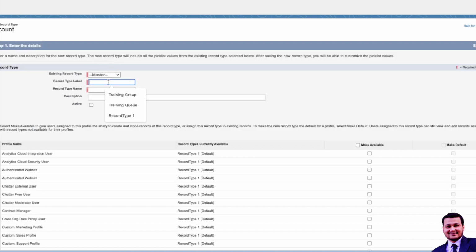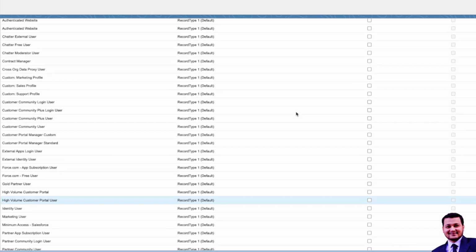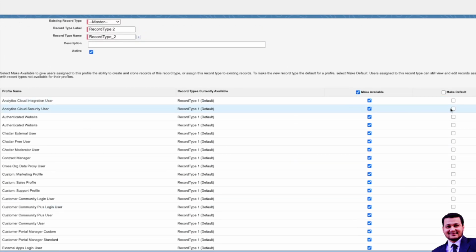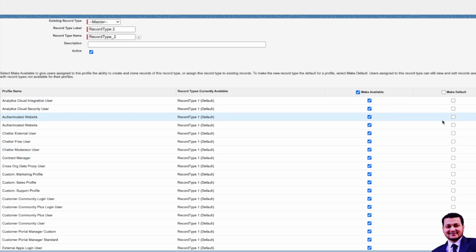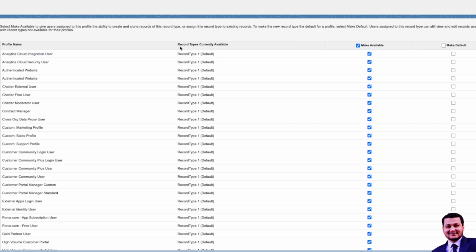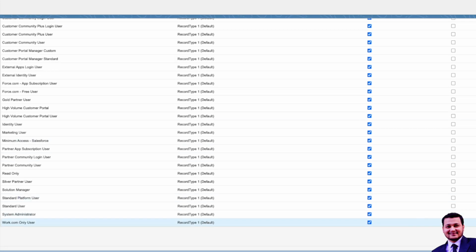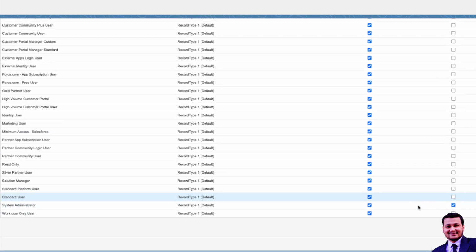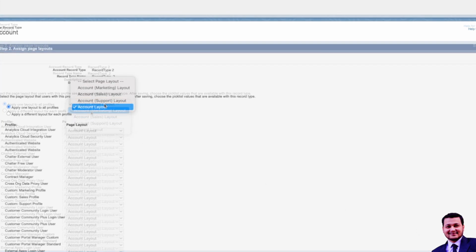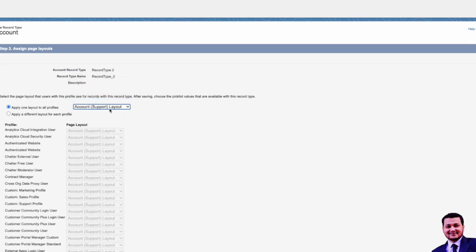So let's call it record type 2, and we'll activate it as well. And now when I make it available for everybody, this time I get an option to select which one to make default, right? In this scenario, you can see that record type 1 is default for everybody, right? Let's say for system admin I want to make this default and not for anyone else. Let's do it, save. Let's select a different page layout, and I'll show you the difference then in the view as well, right?